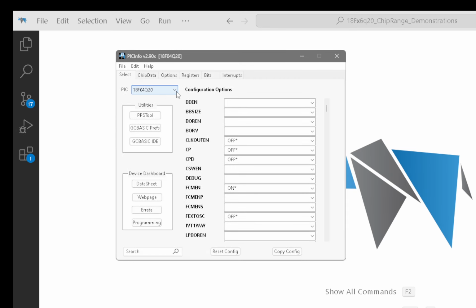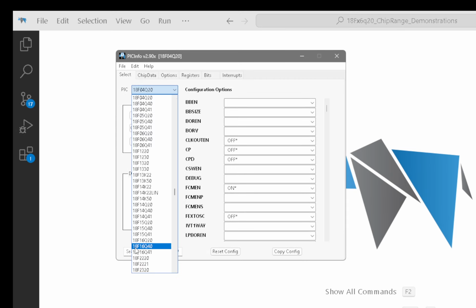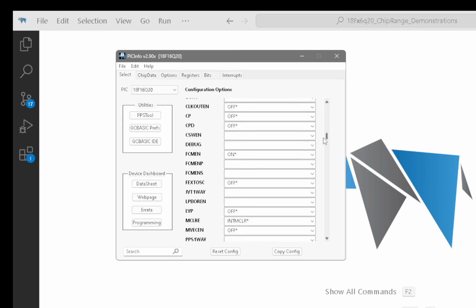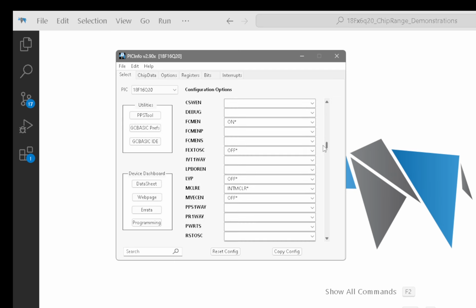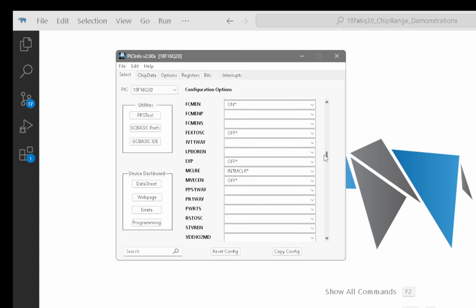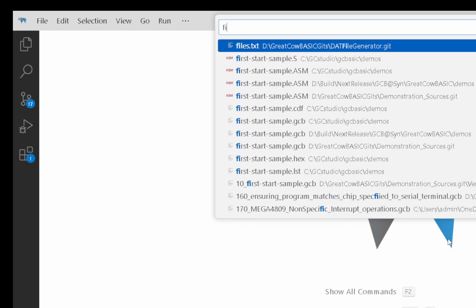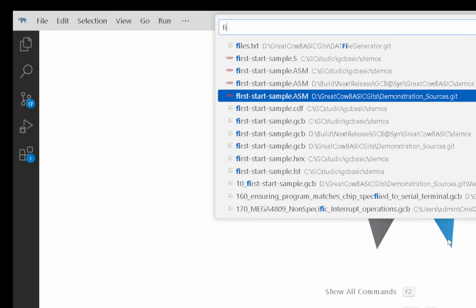This is my chosen chip. What is it? I had a 16Q20. Click, and it shows the configuration options here. The ones with stars are all the ones that GCBASIC defaults to. If you don't like the defaults, like if you want to use the reset here, you can change that, copy the config, and I will just create a simple file in here. I'll just call up one I'm always using.